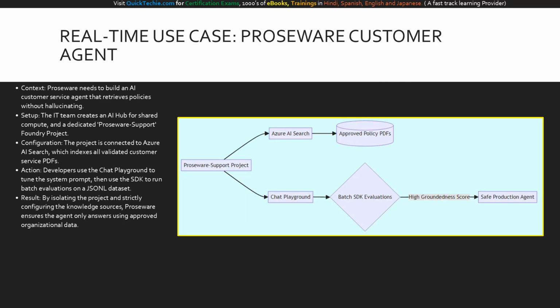Let's ground this in a real-time, highly practical use case. Imagine a company called Prosware. They need to build an AI customer service agent that retrieves company policies, and it absolutely cannot hallucinate return policies. How do they set this up? First, the IT team creates the corporate AI hub to manage the OpenAI billing.